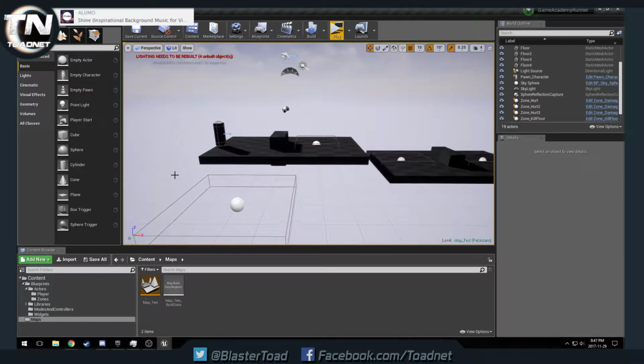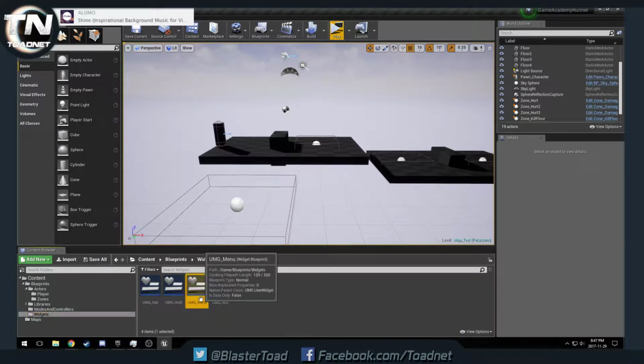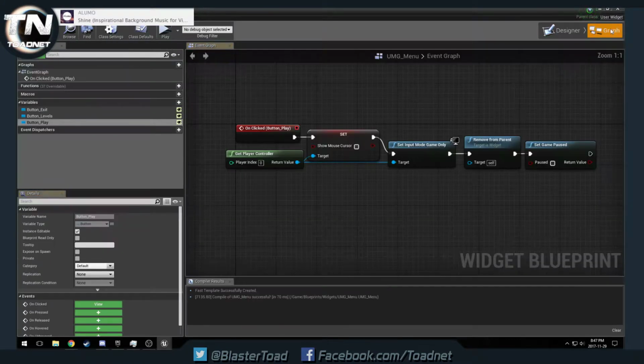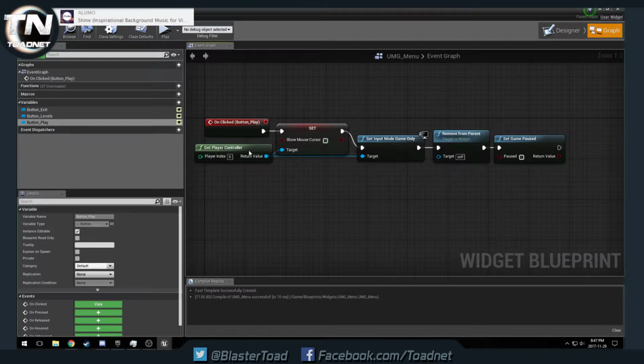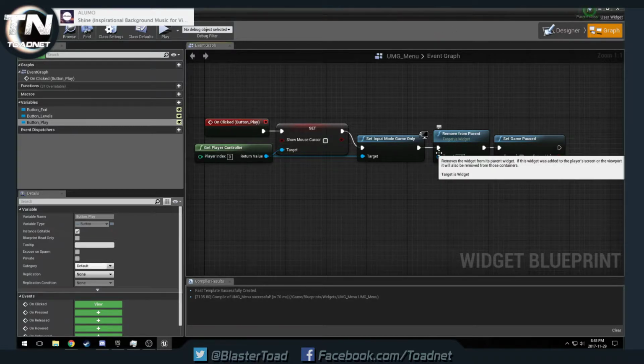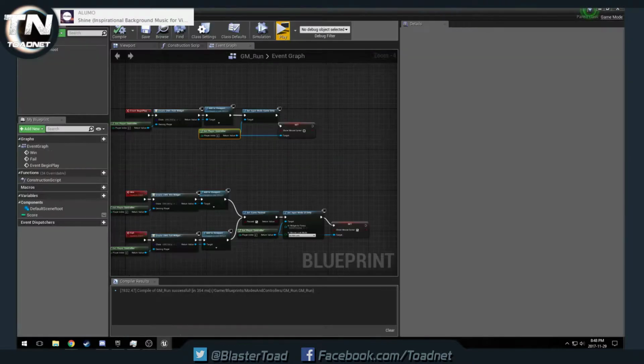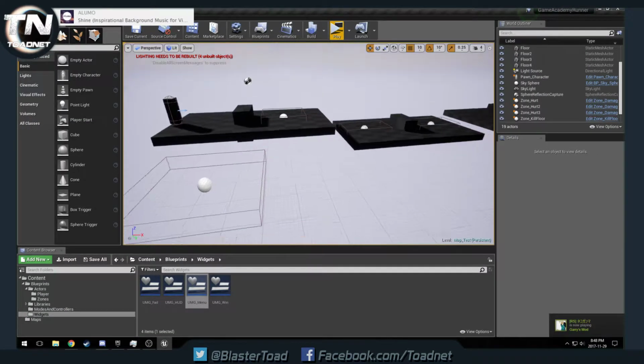Awesome. Okay, so we are going to get to our widgets, and we're going to fix our main menu. So our main menu, when we hit play, we are going to do the exact same thing we do on our other things. Are we? No, we're not. So we're going to do two different things.